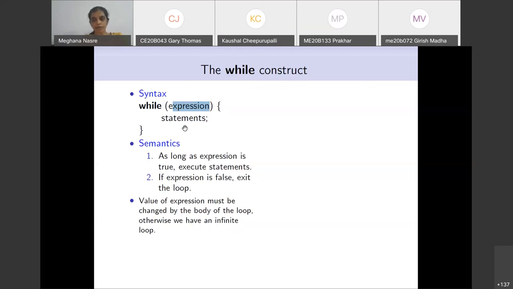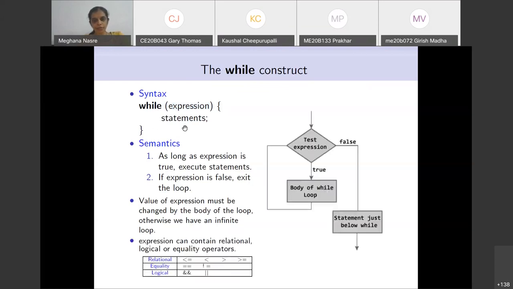Otherwise, we will have what is known as the infinite loop, and the program doesn't terminate. People who have experience with loops are aware of infinite loops that do not terminate, but this is something you need to be careful about when writing programs. And the expression here can be a variable, or can contain relational, logical or equality operators, the way we know. These are things that we have been using in if and so on. So we are familiar with these operators by now, and we also know the meaning of these operators.